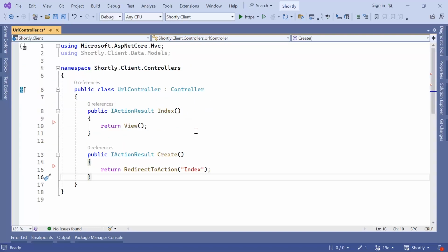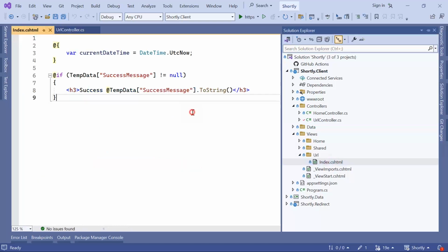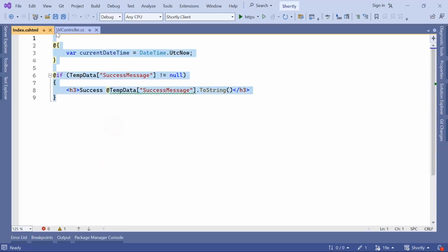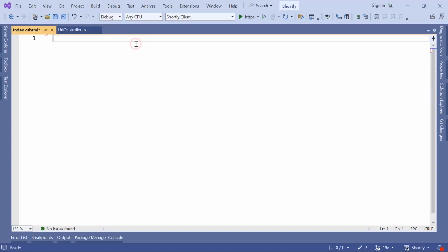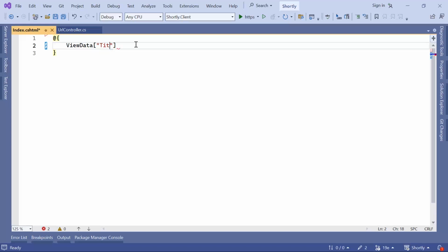Now let us go to the view for the index action, and you can find that in the views folder, then URL, and then the index.cshtml. I'm just going to clean up all this code. And here, the first thing that I'll do is that I'll just set the view data title. And we said that the view data title is used to set the title in the browser tab. And then all short links. This is going to be the value.